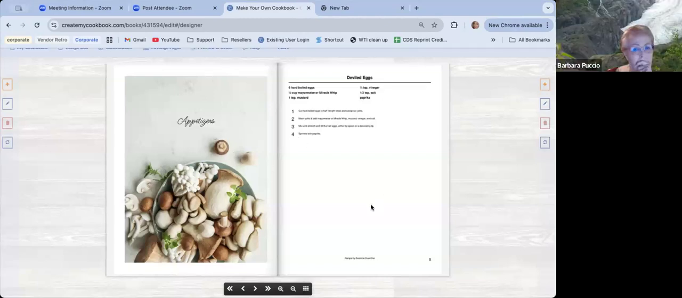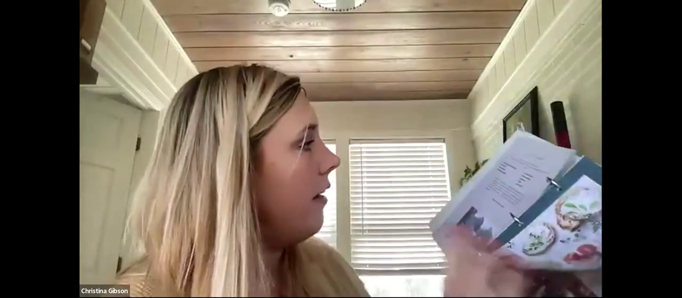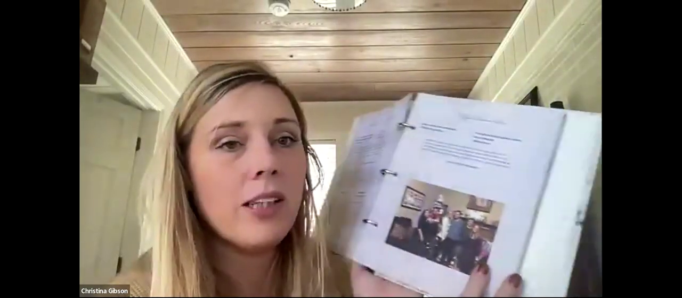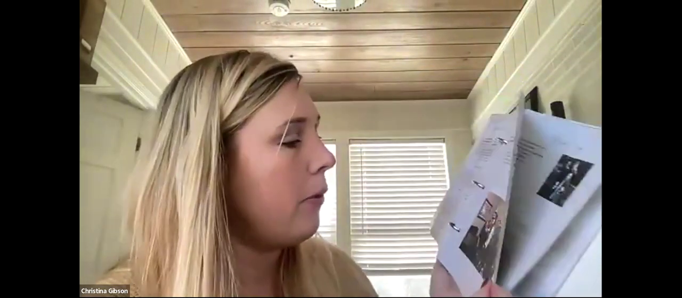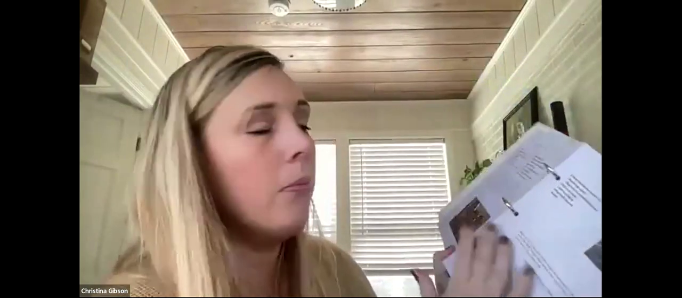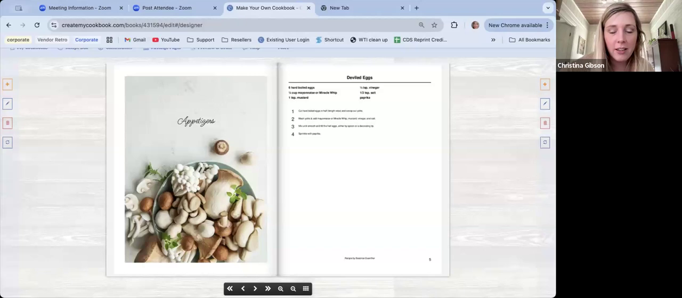What I like to do is pop in some family photos on the recipe pages. I'll show you. Here's my appetizers section divider, and then, for example, I have a recipe and a family photo of everyone at Christmas. I made books for both my mom and mother-in-law, and they just love it. I think they like to see all their kiddos' smiling faces while they're cooking their meals.